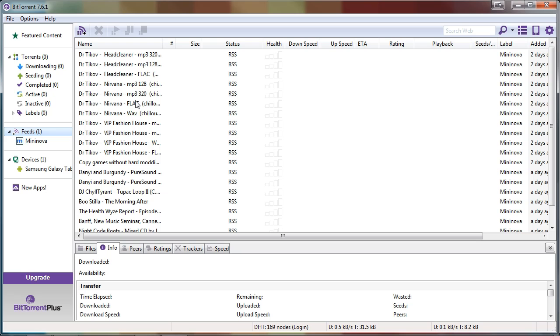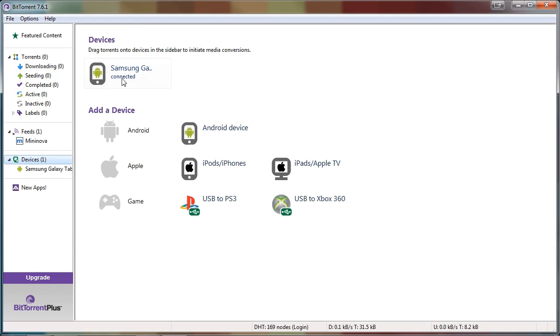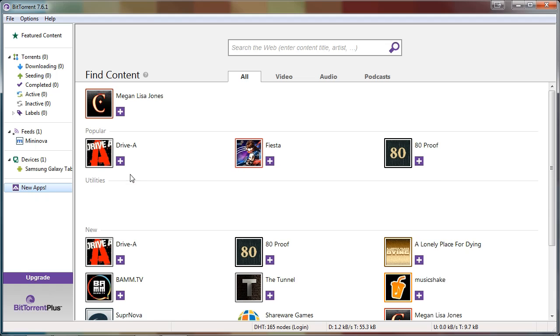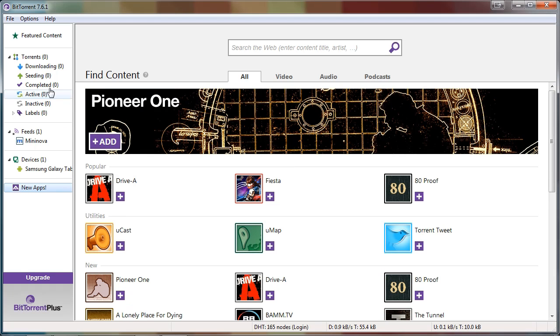Feeds refer to the RSS sources through which you can stay up to date on new torrents available for download. The option below indicates external devices connected to BitTorrent, such as Android and iOS smartphones, or PS3 and Xbox, allowing you to transfer content directly to these. The final option shows applications for BitTorrent.